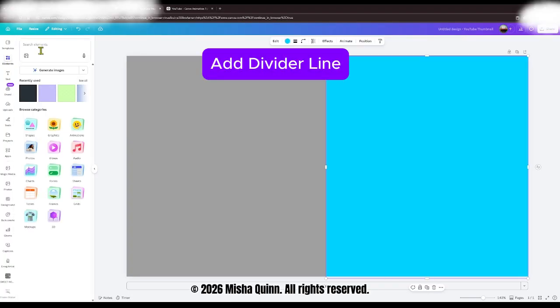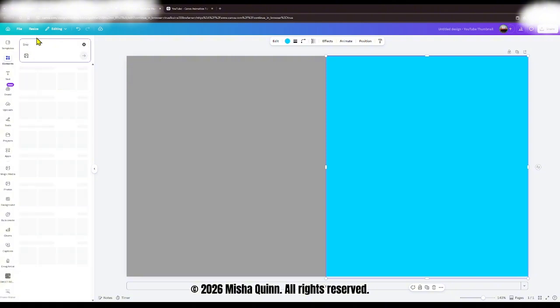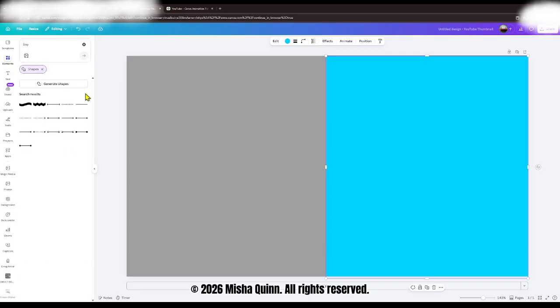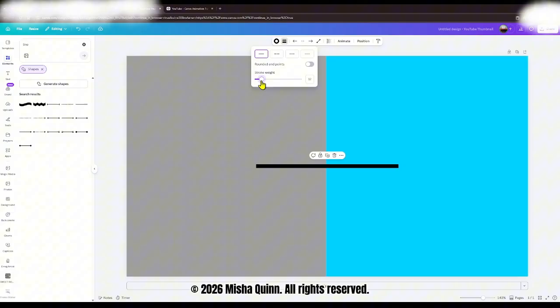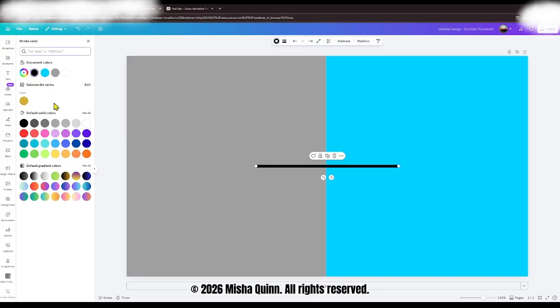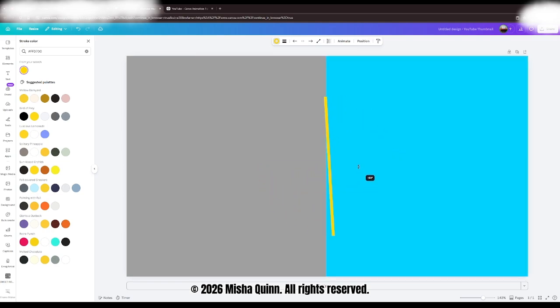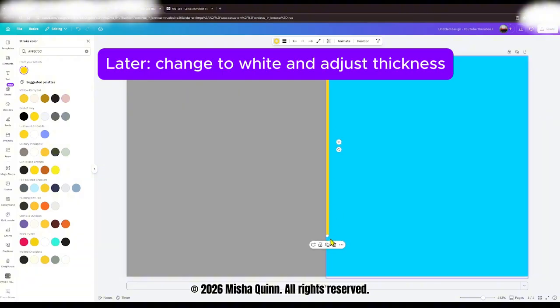I set up the line between the two parts of the thumbnail and make it yellow for now. I place the line vertically to divide the screen between the two colors. Later, I will explain why I changed the line color to white.